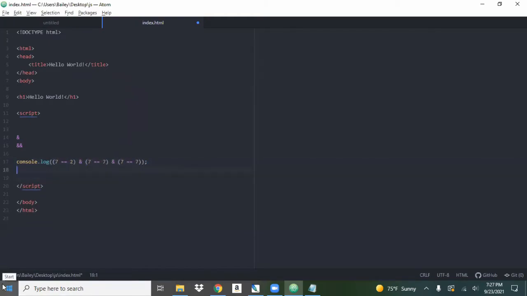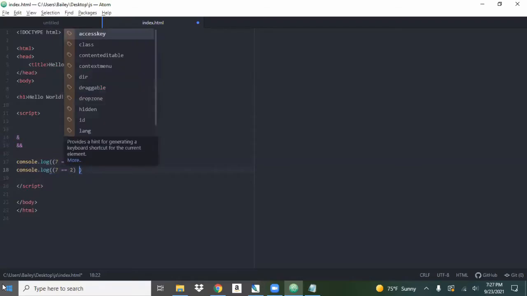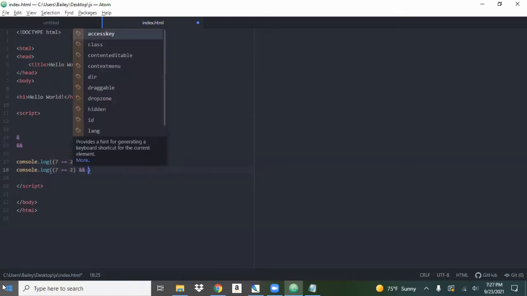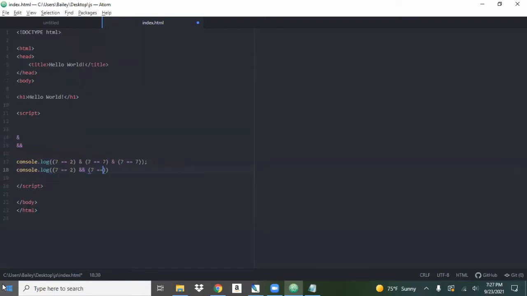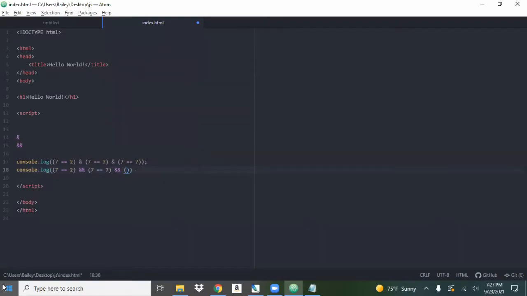Whereas if I used a double and sign, 7 equals 2, and 7 equals 7, and 7 equals 7, it wouldn't have to read these two before determining it's false.